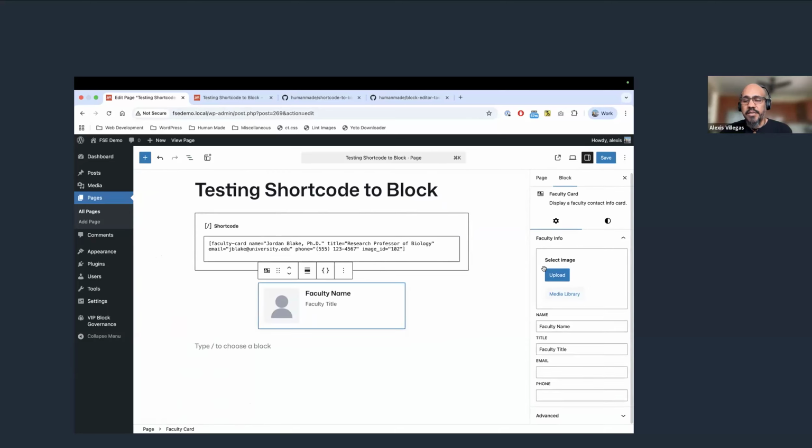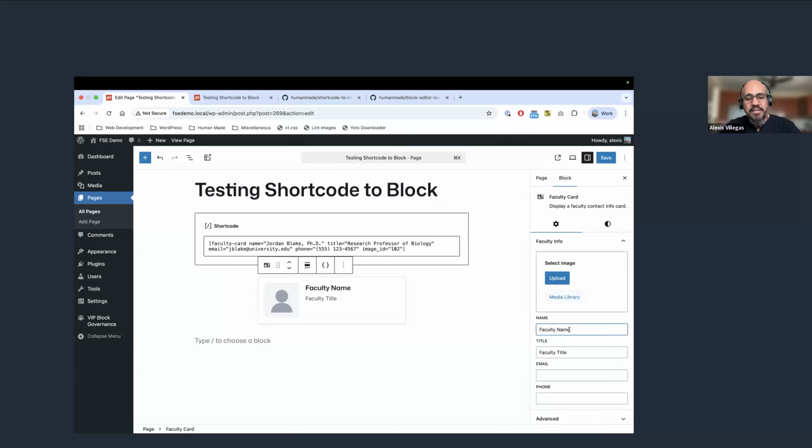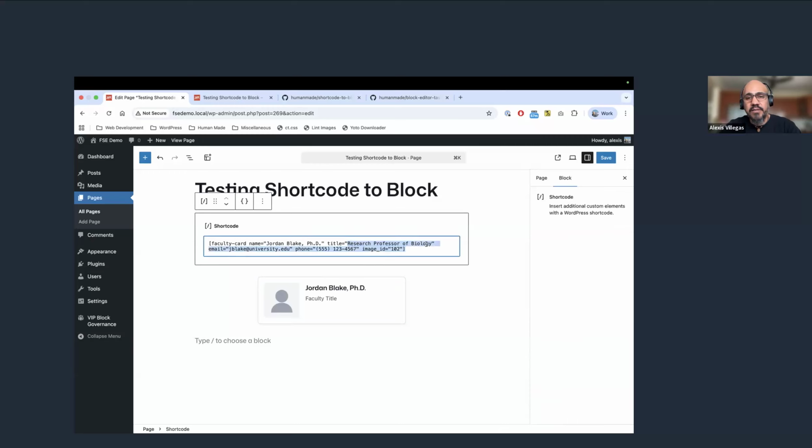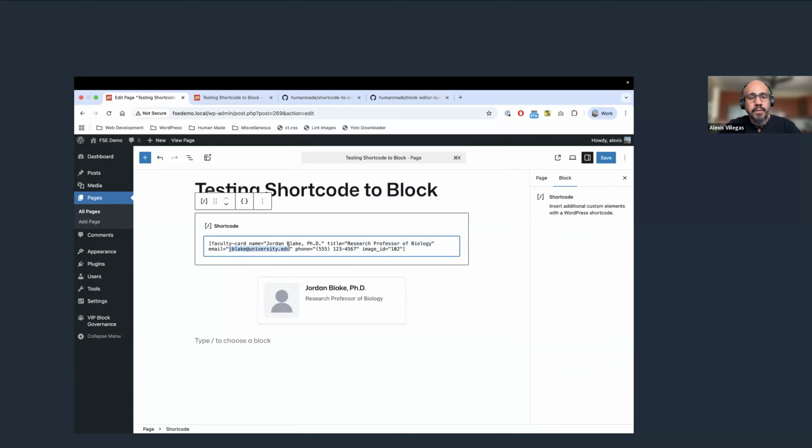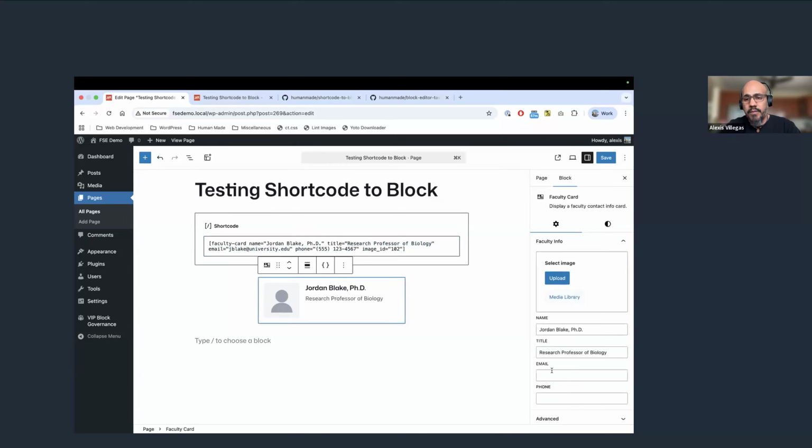We have the name, the faculty title, email, and phone number. So I'm just going to add these right here just to match the design so you can see what it looks like. And like I say, if anybody's familiar with ACF blocks, you already understand how this works. Email, and then finally phone number.